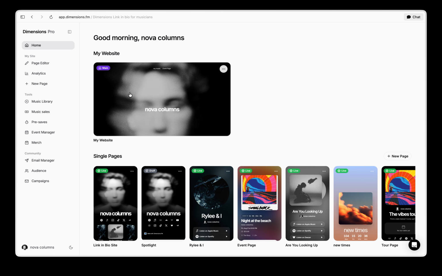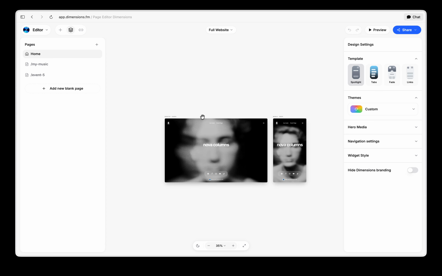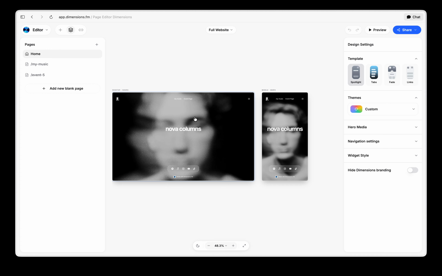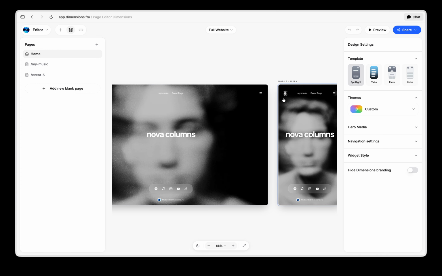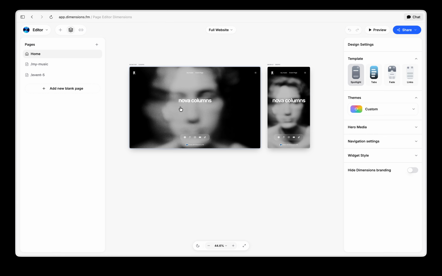You can only have one main website, so you can't create multiple full websites. If you haven't yet created it, there will just be a prompt to create your site, and then when you load in, you'll be met with this. You'll see a desktop and mobile editor that you can use to edit and view each side by side. And then on the side here, you'll see My Pages.